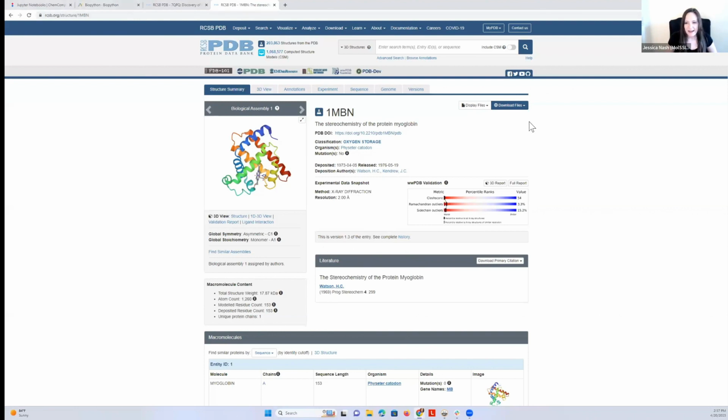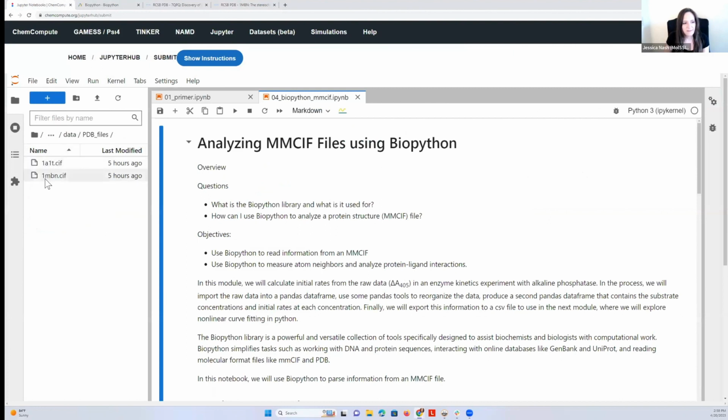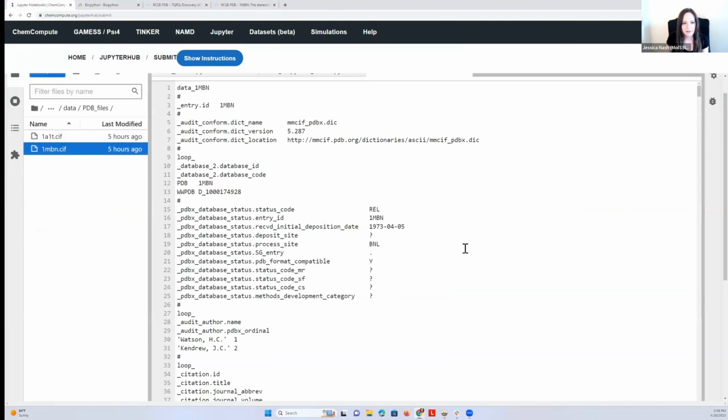I mentioned that we're specifically going to be parsing mmCIF files. You can download those from the PDB. If I click download files, you'll see one of the options is PDBx/mmCIF. We have included the mmCIF file for this protein in your lesson materials. I'm going to click over here to my lesson materials. The notebook that we're working in is 04 Biopython. But I'm going to show you the file that we're going to be analyzing. I'm going to double click in data, then double click in PDB files. The file is 1mbn.cif. I'm just going to open that so you can see what it looks like.